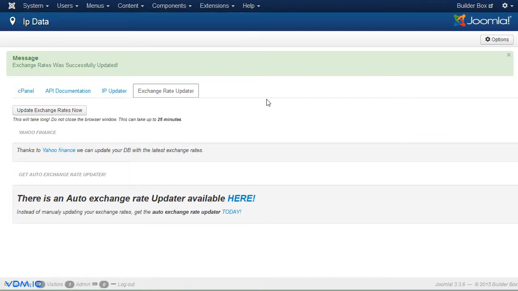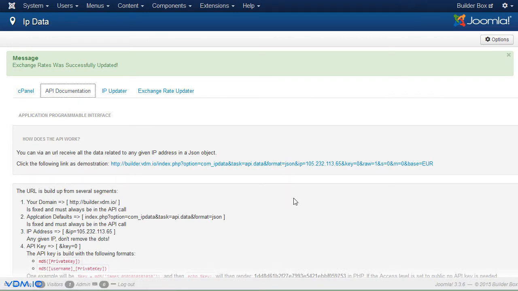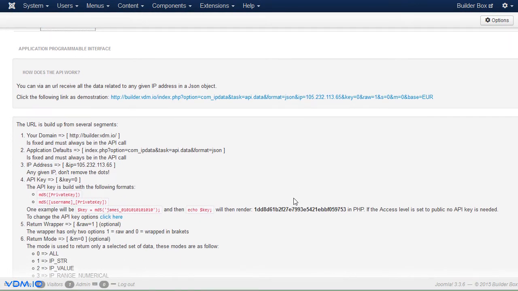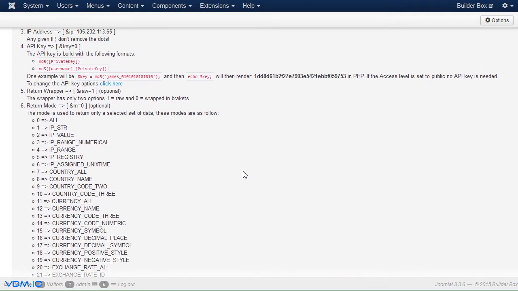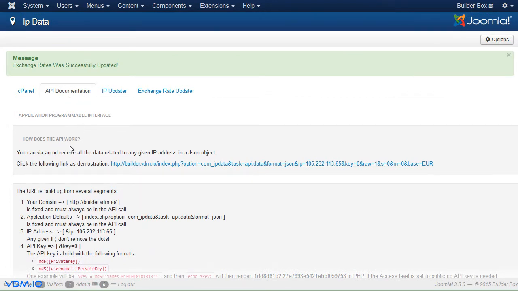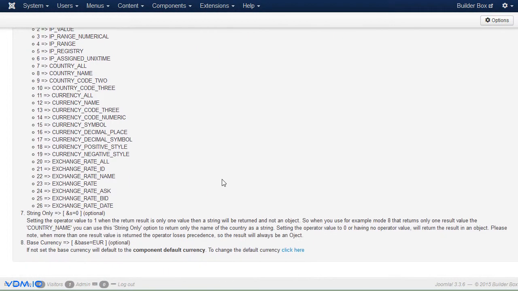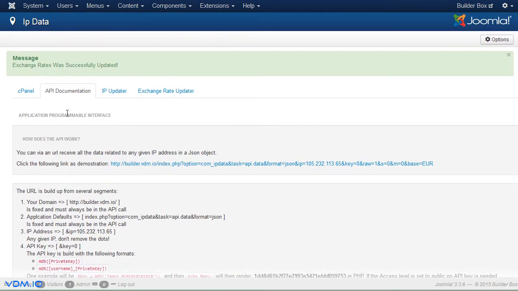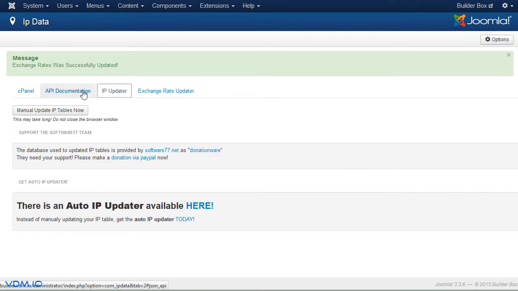Okay, at last it's done. So now your IP tables have been updated, your exchange rates have been updated, and you're ready to go. Next would be to actually understand how the API works, which we'll dedicate a whole tutorial towards and try to make it as clear and simple as possible for you to integrate this into your systems. Thank you for watching the setting up of the component settings and doing the 2 updates.